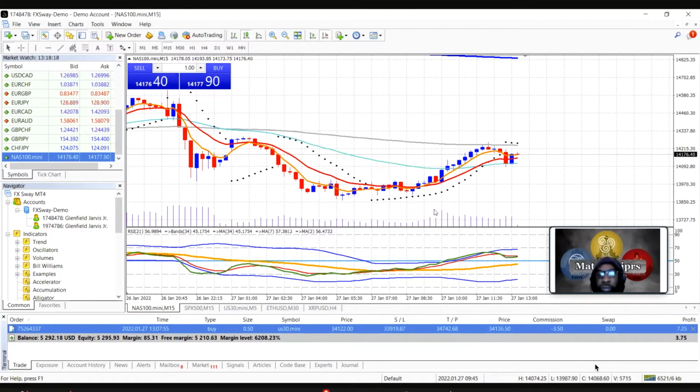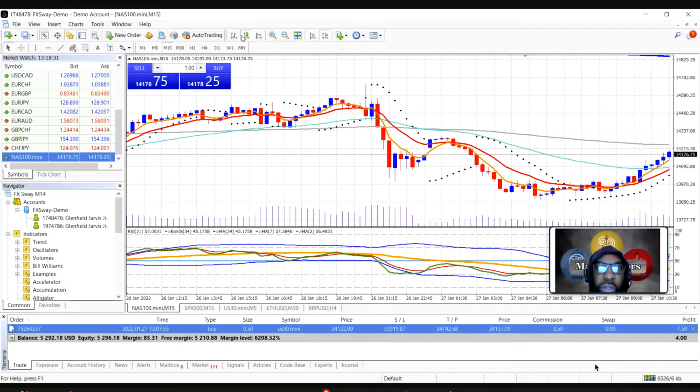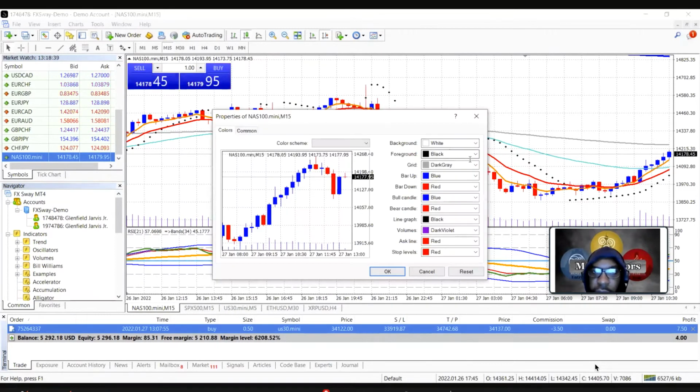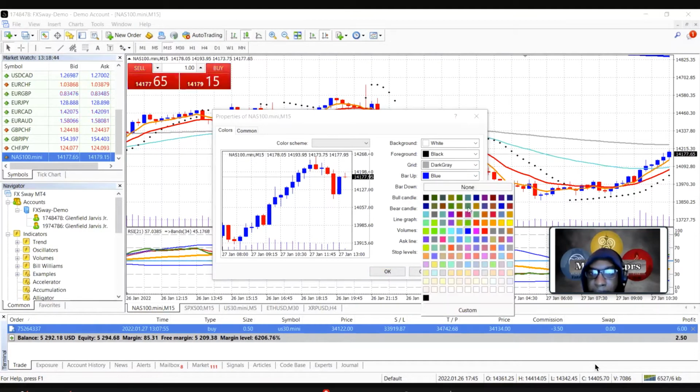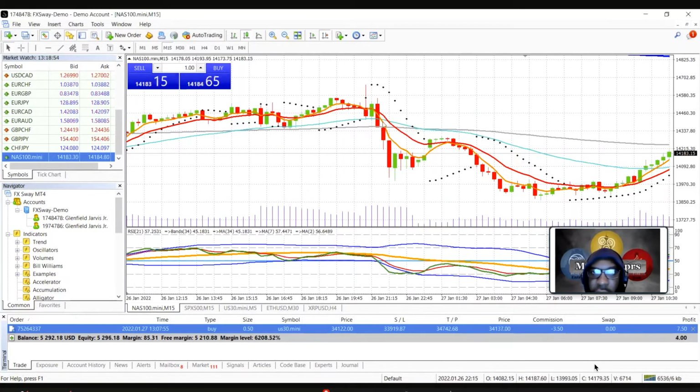So let's look at this. You can also change the line chart if you like. You can change the background and the colors. So the grid lines, you can change the color of the candlesticks. Bar up, bold candle, and then boom, I have green candles instead of blue now.